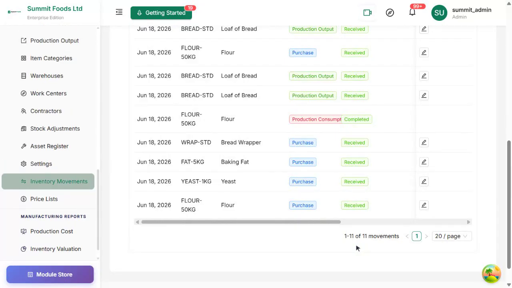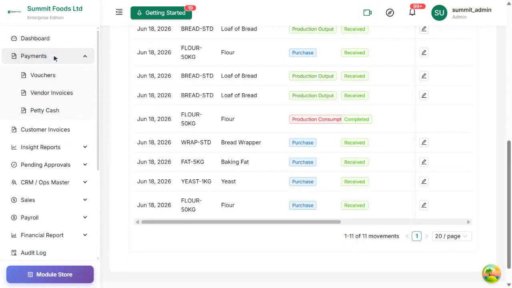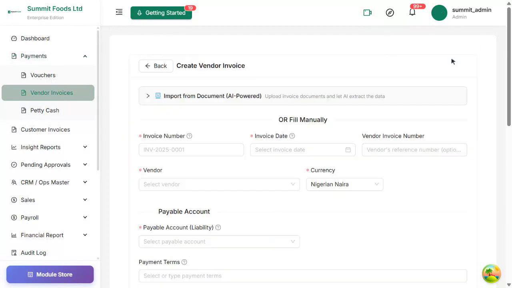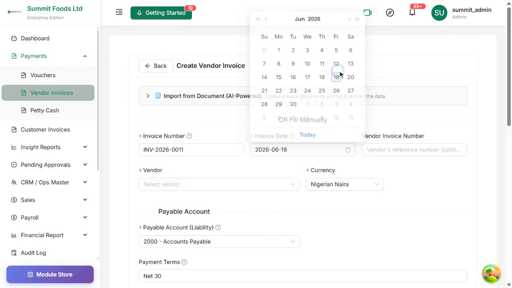Sometimes the supplier delivers everything in one go. We order 50 kilograms of sugar on a vendor invoice, paid by voucher the same way, and go to receive it.